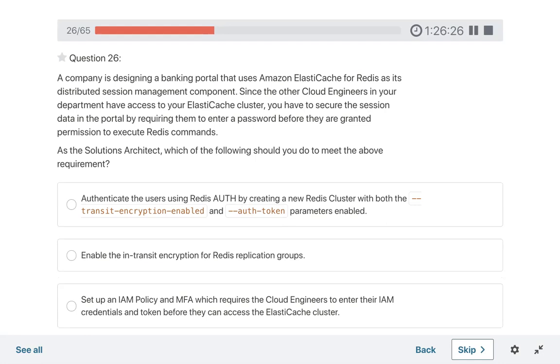A company is designing a banking portal that uses Amazon ElastiCache for Redis as its distributed session management component. Since the other cloud engineers in your department have access to your ElastiCache cluster, you have to secure the session data in the portal by requiring them to enter a password before they are granted permission to execute Redis commands. As a solutions architect, which of the following do you need to do?